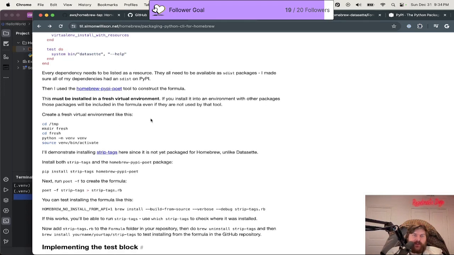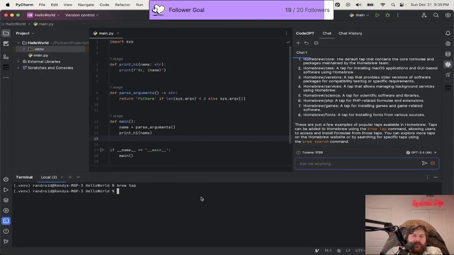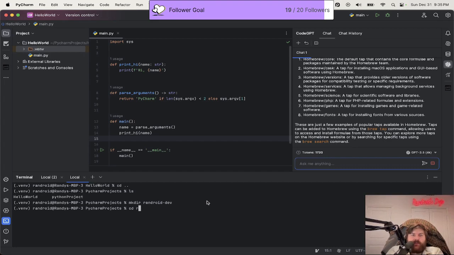Create a fresh virtual environment like this. cd temp, make fresh. Let's go ahead and do that. We'll call it something else though. We could do it here. mkdir, what do we want to call this? I guess for now we'll call it randroid dev. Okay, and then we'll cd into it, and then we'll say python -m venv venv. Okay, source and then activate to actually go into that environment.